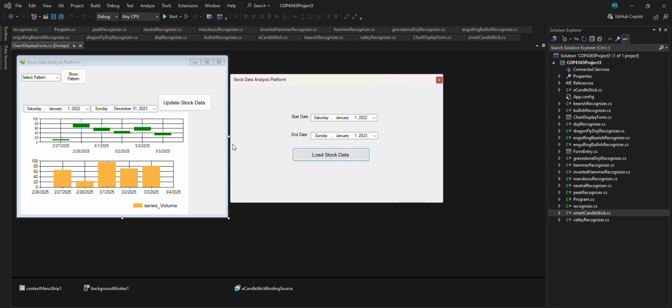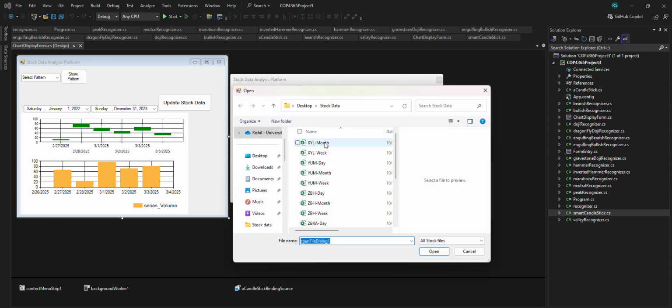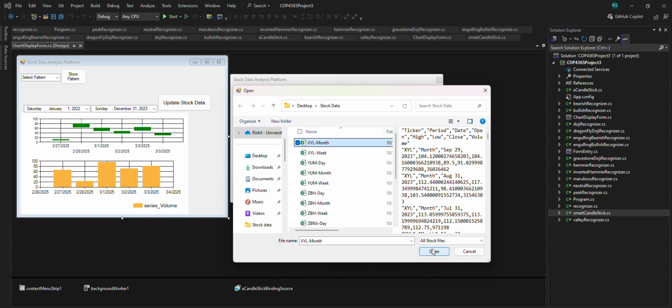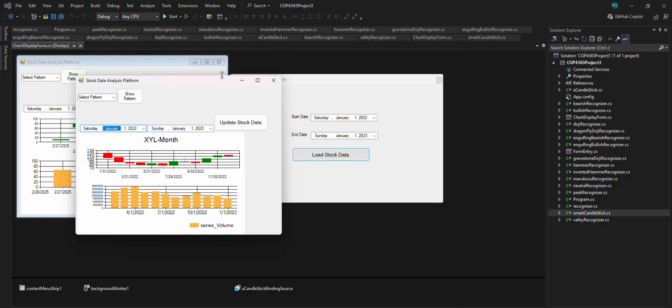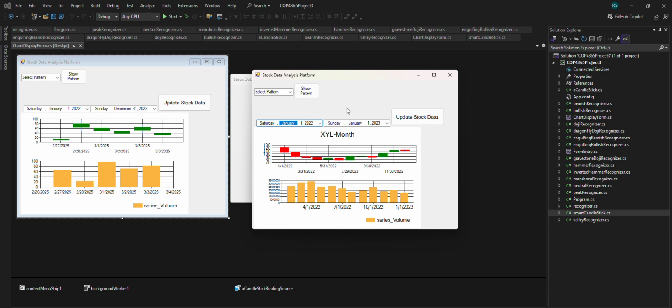Once you run the program, this main screen pops up where you have the start date and the end date. For now, let it be from Jan 1st, 2022 to Jan 1st, 2023. You just click on load stock data. You just open any stock data which you have available. As you can see, the stock data opens up over here.